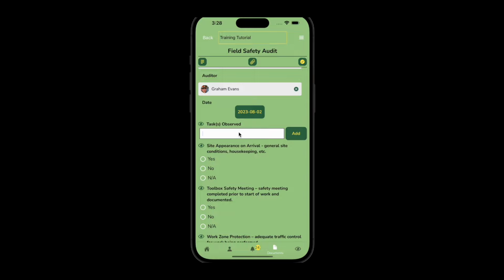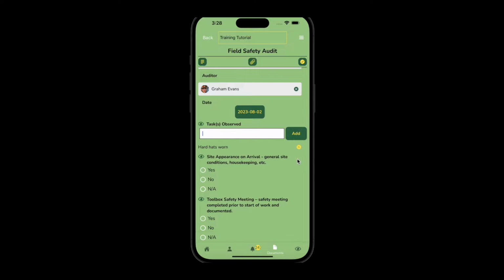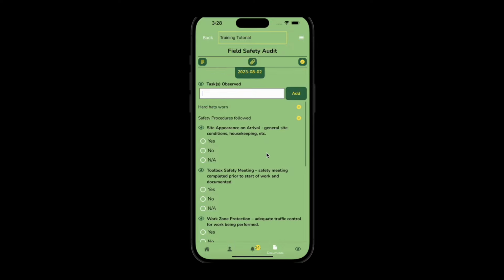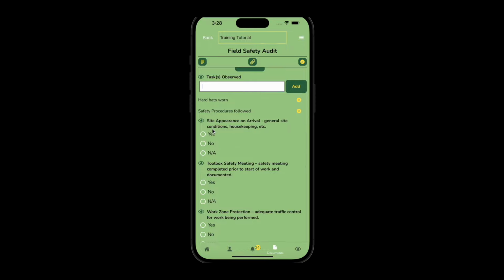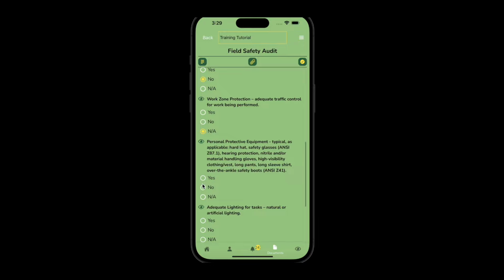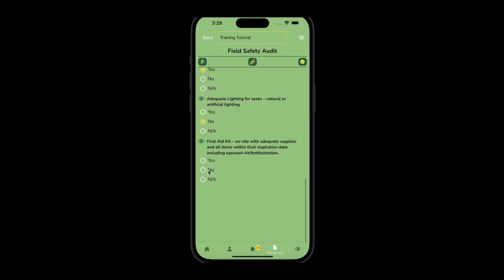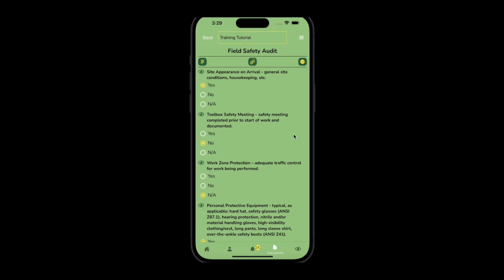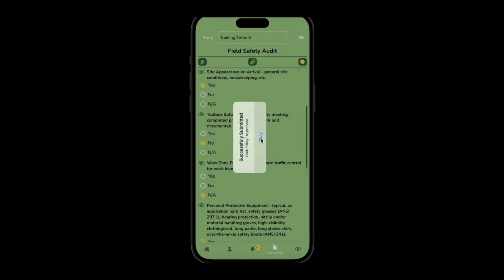Tasks observed. Couple quick text items from my list. And now you can see those radio groups of questions that mirror that table. I'll go yes, no, not applicable, yes, no, not applicable. Now that I've finished my audit, I'll publish the document. Successfully submitted.